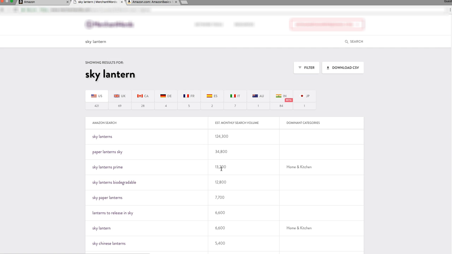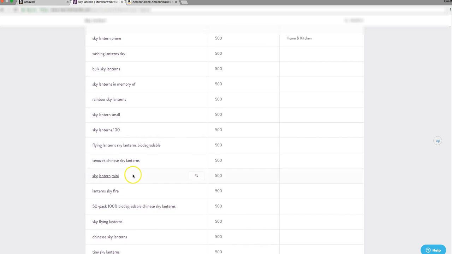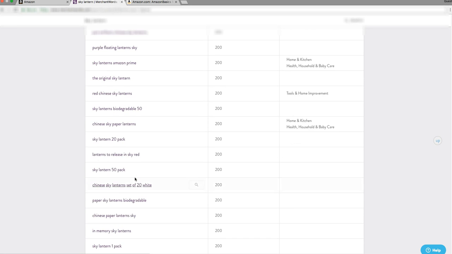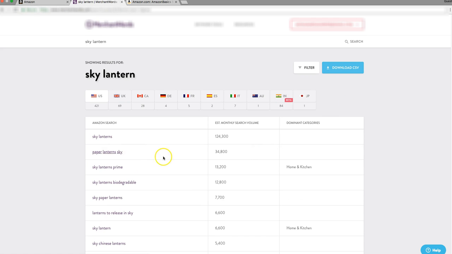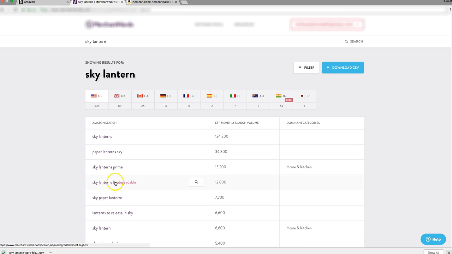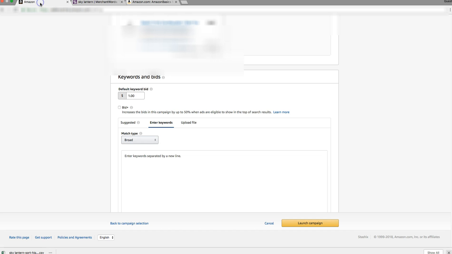So I get tons of keywords that have search terms on Amazon. I take all these keywords and copy them. I download first and then copy them. I click on download CSV, and after I click on it, I get these keywords. I get the keyword phrases, around 422 keywords.